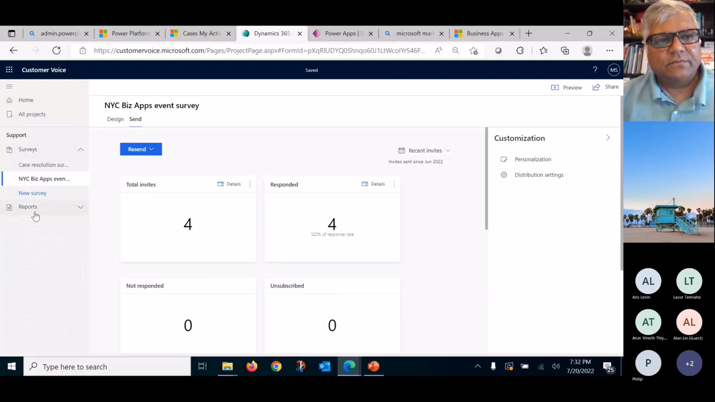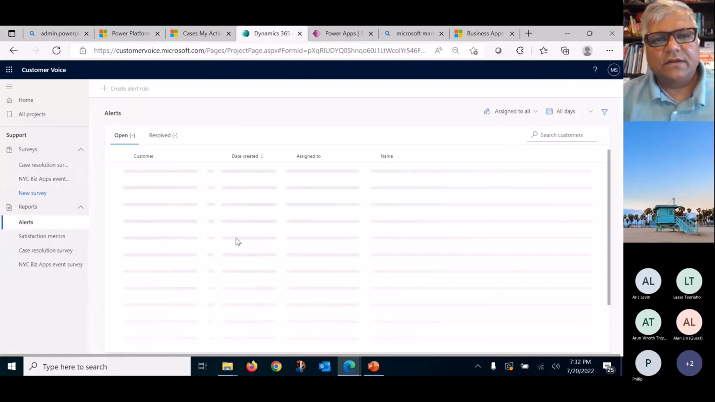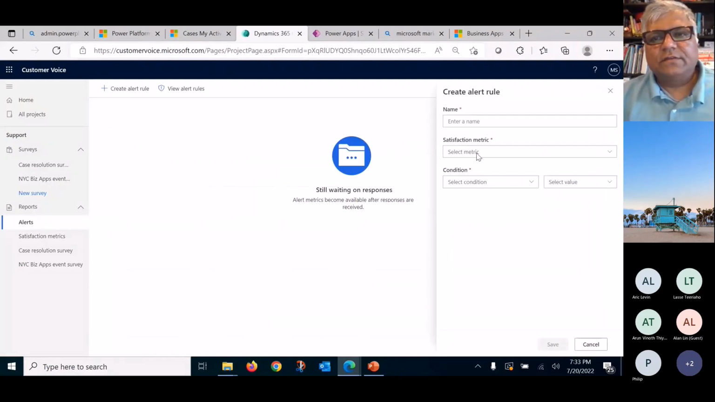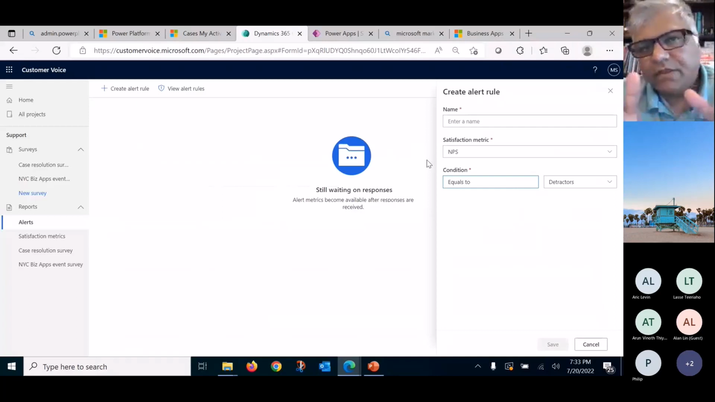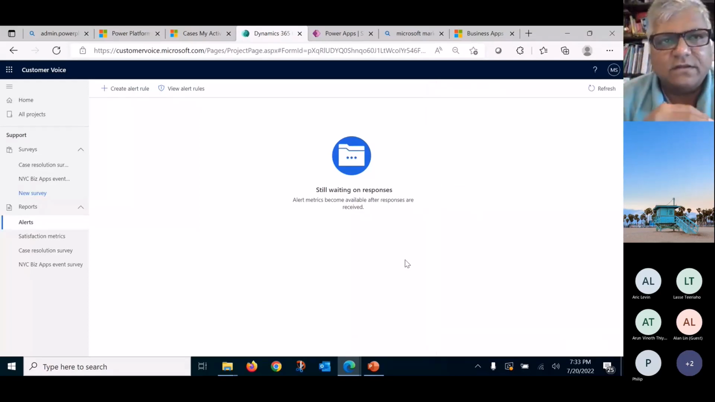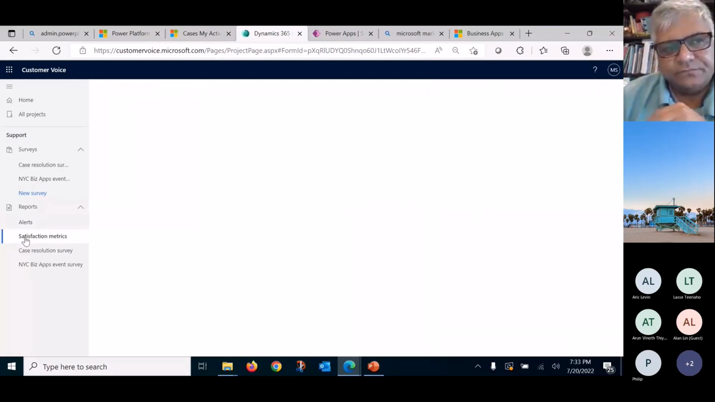If I click on this side, these are all my reports. I don't have an alert created, but you can create a new alert rule, and that alert rule will be based on a satisfaction metric, for example, net promoter score is less than, and then I can say detractors. So if my net promoter score is going into detractor territory, which is less than 4 or 5, then I want to get an alert. So you can set different alert rules for each survey. That way you get an alert every time that rule is triggered.